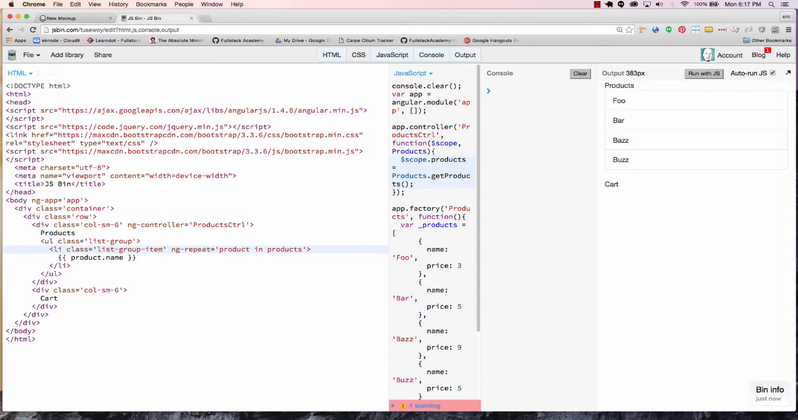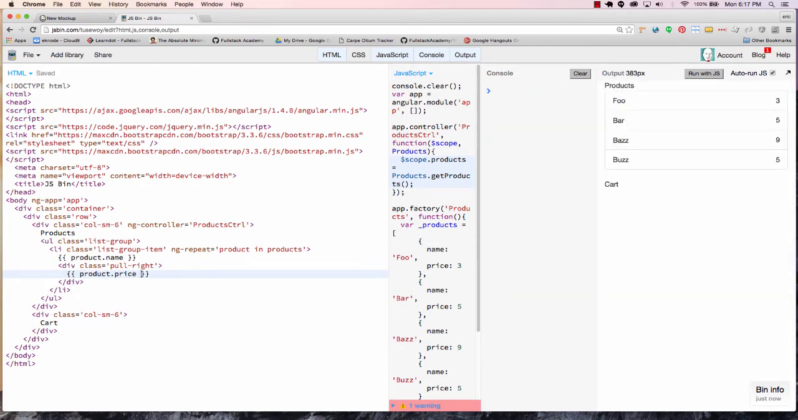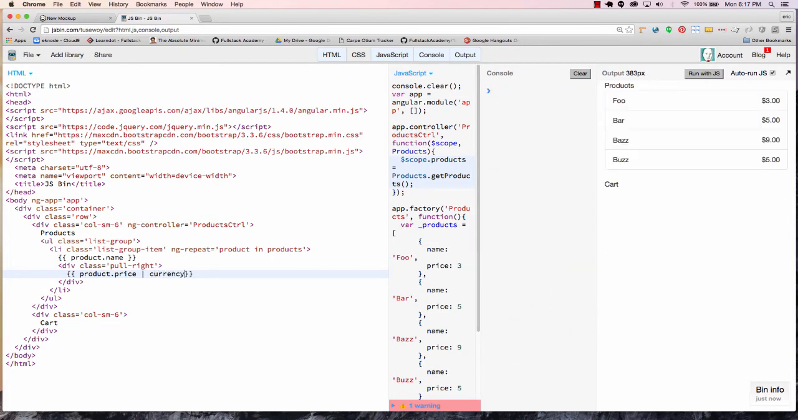Okay. So the other thing that I want to do is display the price here. So I'm going to put this in a div with a class called pull-right, which will float this to the right. And I'll put in product.price. Now, one of the things that we could do here is show this as currency. We haven't done this yet, but we will. Angular gives us the ability to create a filter, which we've done actually in Swig. It's similar.